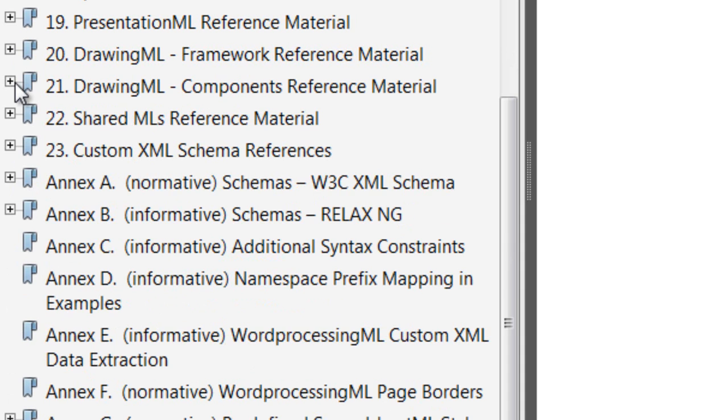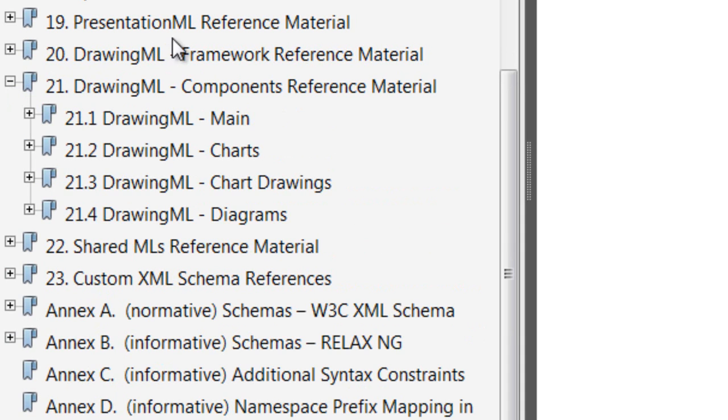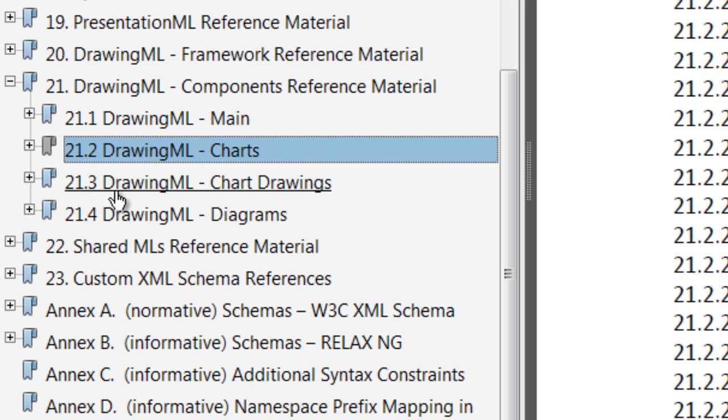So we'll find the definition of those elements that enable us to embed a chart in a word processing document. In section 21, we find 4 sections. First is this main DrawingML section. This contains the documentation about the common DrawingML elements that you'll use throughout DrawingML. We're not that concerned with that today. What we're concerned with is this section 21.2 DrawingML charts. Just to establish context, section 21.3 is chart drawings, and this is the markup that enables you to put drawings on top of a chart.